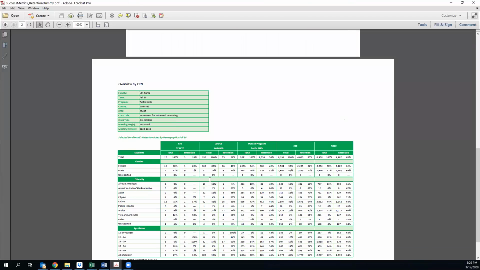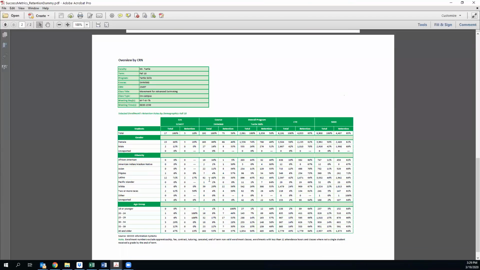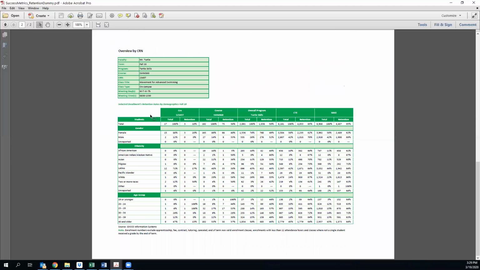Then we have a table similar to the blue sheet that we had before. We're actually focused only on the CRN level on the top part. This is all dependent on that CRN. However, this table will give you the data in CRN as course level, overall program, CTE, and SDC for the specific term. In this case, it would be fall 18. Again, just like before, this is broken down by demographics.